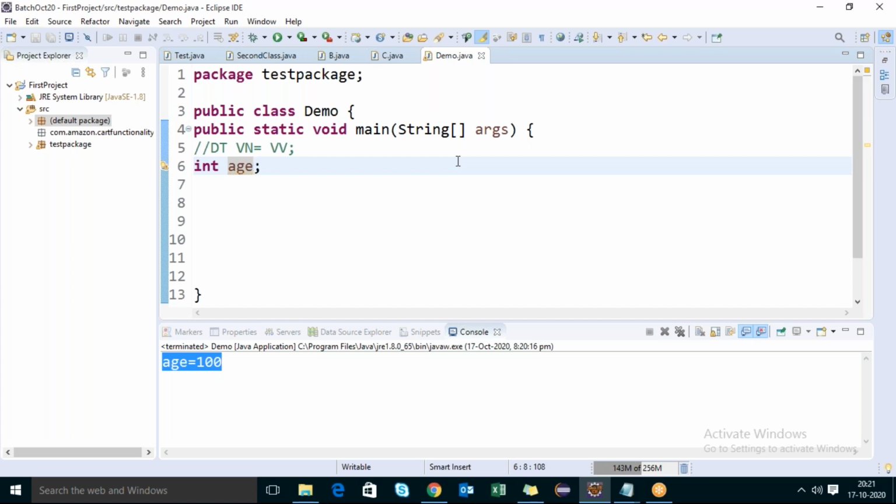Right now, observe here. If you want, you can declare a variable without a value. Observe, this is simply declaring a variable. Here, I'm declaring a variable and assigning a value. See here, line number six. What is this age value, team? 100, right?